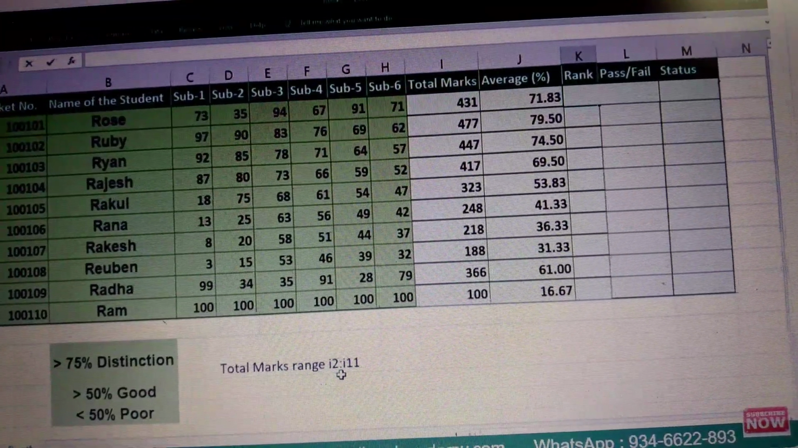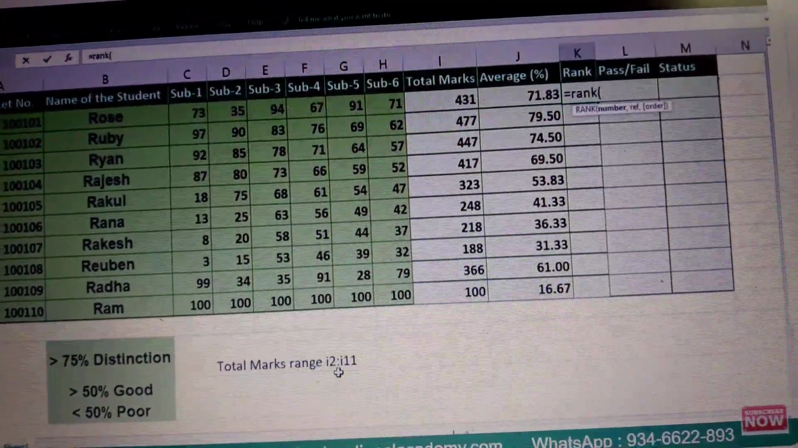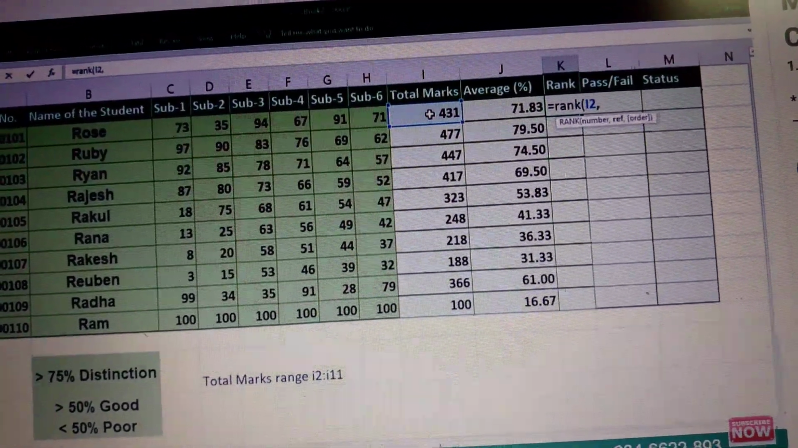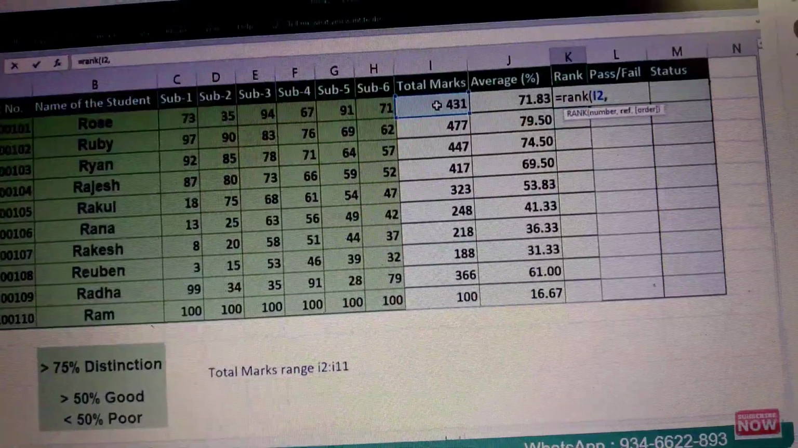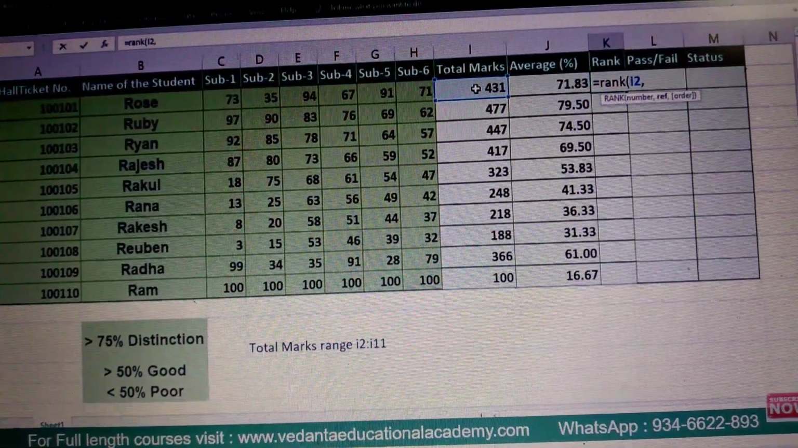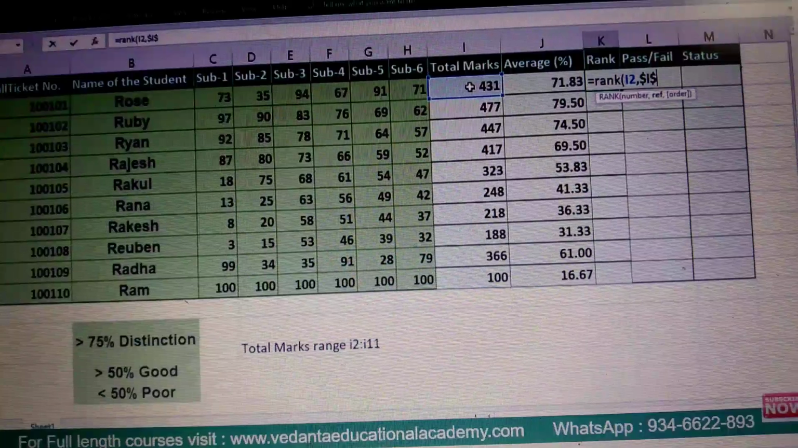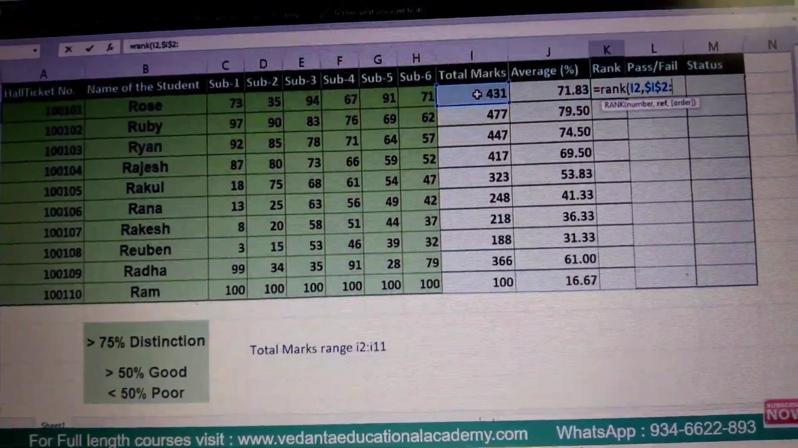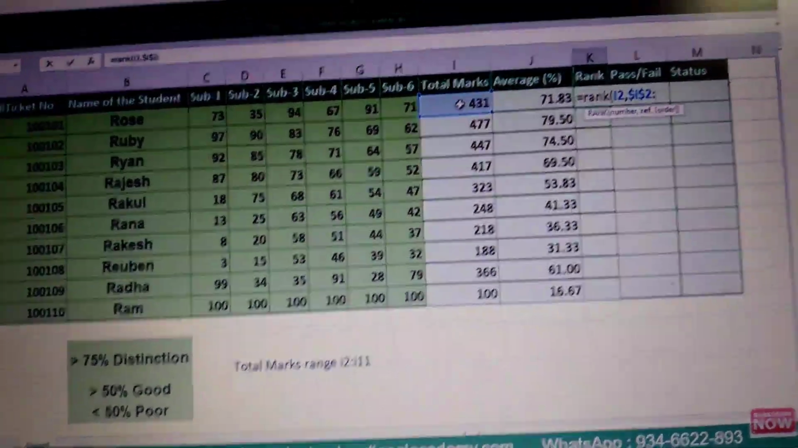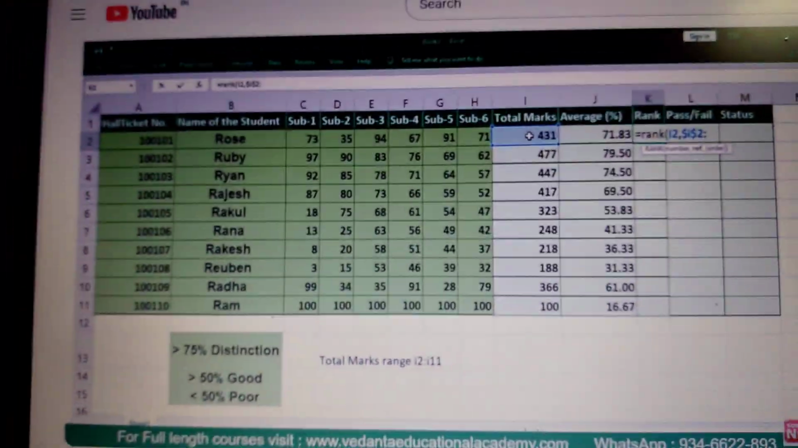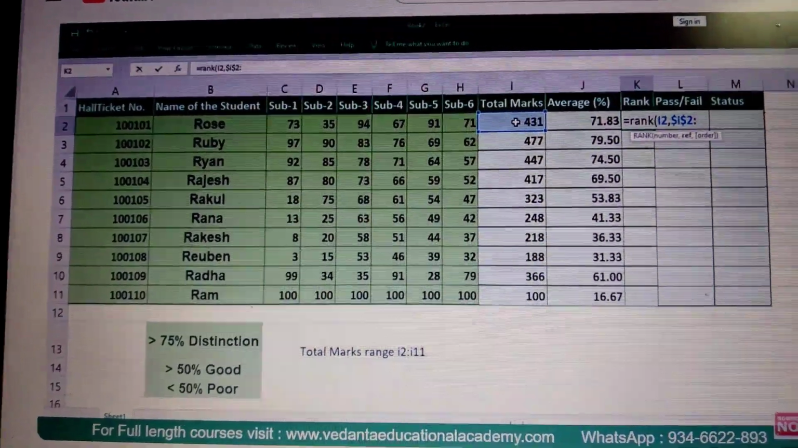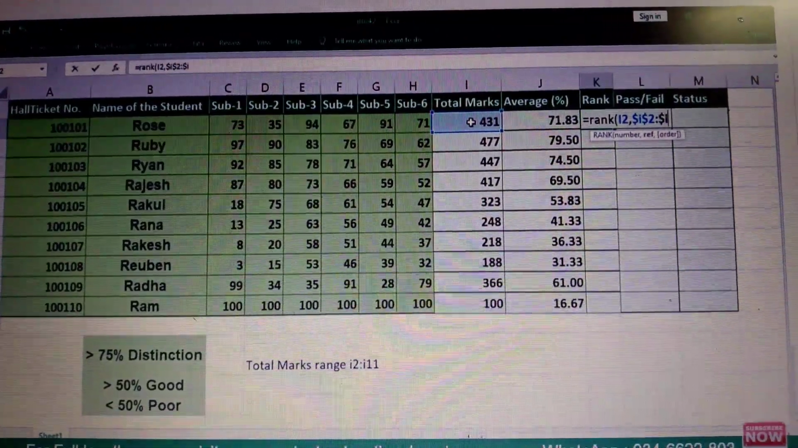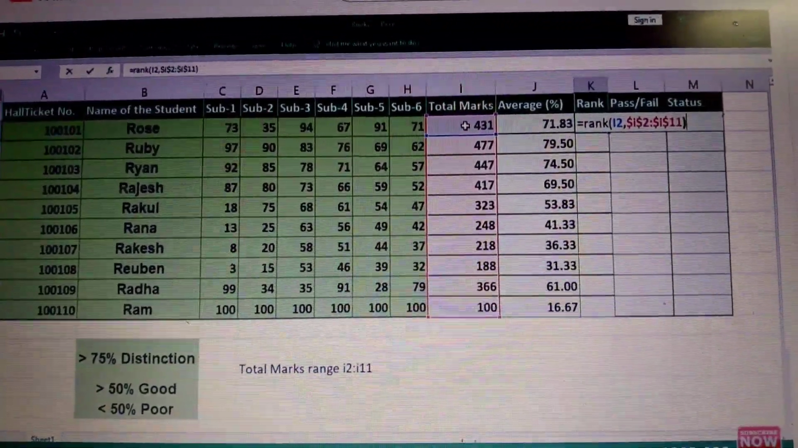Very simple: equals RANK, open bracket. I would like to compare the marks 431, that means I2, comma, in the range. What is the range address? I2 to I11. Then just enter $I$2 colon, adding the $ sign before the address to fix a standard input range, and again $I$11 till where the range ends. Then close the bracket and press enter.